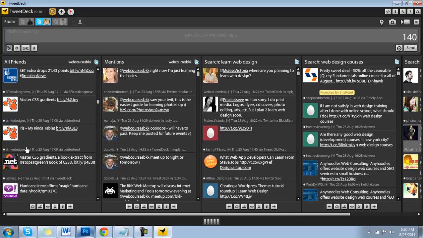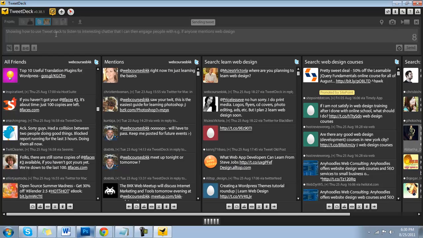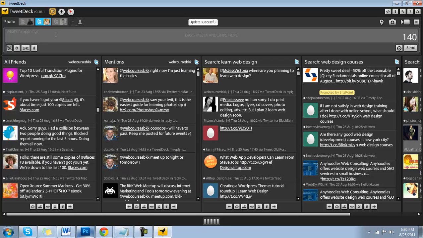Okay. Master CSS gradients, all of this stuff I can listen to or I can take part here. Showing how to use TweetDeck to listen to interesting chatter that I can then engage people with, e.g. if anyone mentions web design. And off you go. Boom!